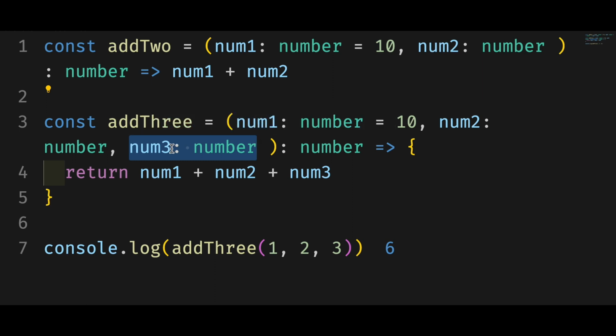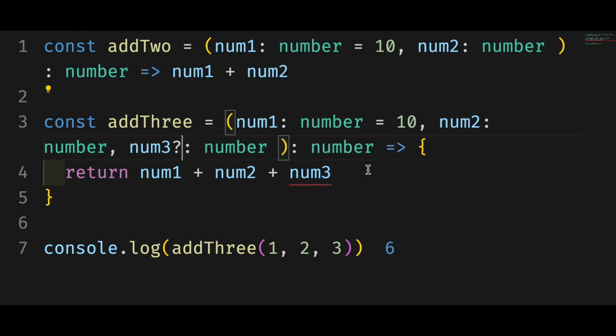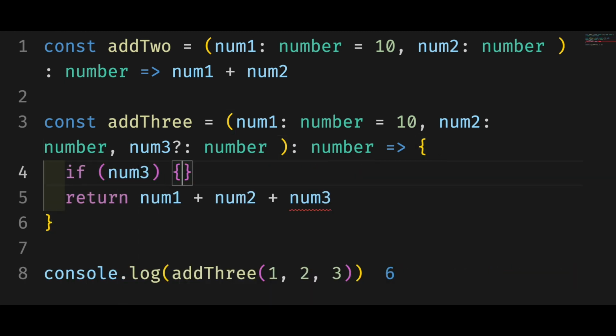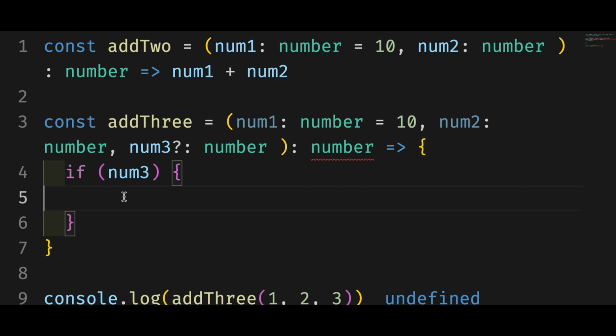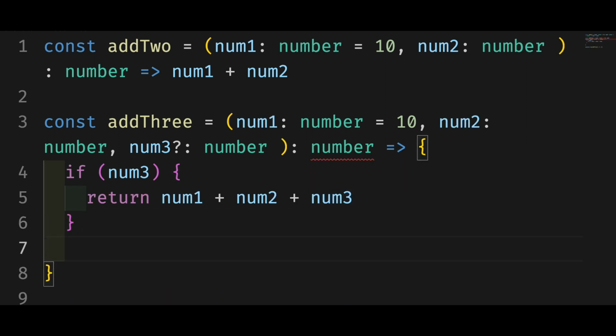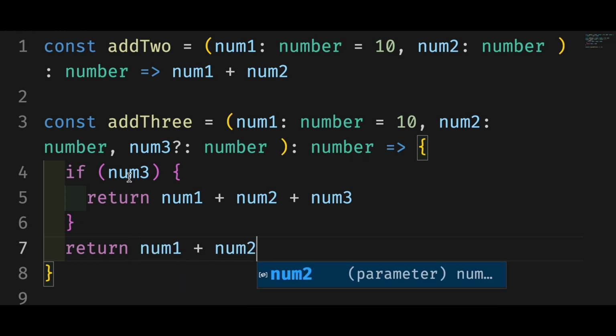Sometimes we might have an optional parameter. Putting a question mark next to the parameter will do the job. But now, TypeScript is telling us that num3 could be undefined, which makes sense since it's optional. To fix that, we can use an if conditional. And if you are returning a value, don't forget to return 1 outside the if statement. This if conditional is also called a type guard.